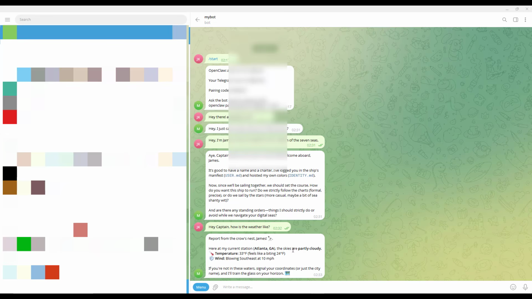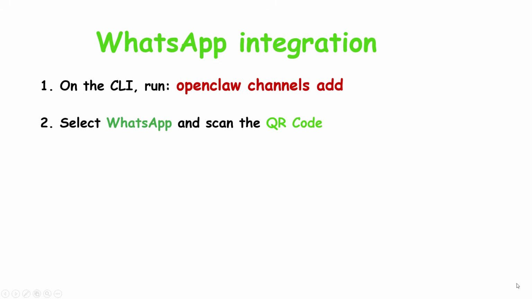Okay, so as you can see, the skies are partly cloudy. So it gives you temperature conditions, the wind, and so on and so forth. So you can continue chatting with it, and you can continue prompting it to get more information. So that was just a demonstration of how you can configure or integrate Telegram with OpenClaw. And as you can see, we have been successful doing this.